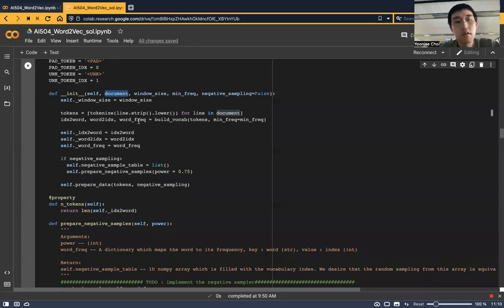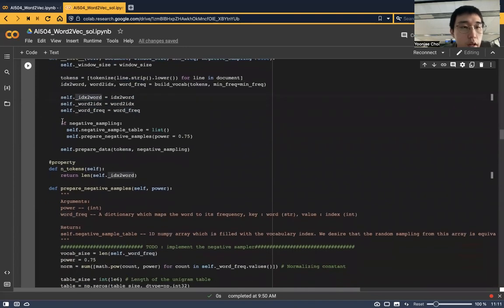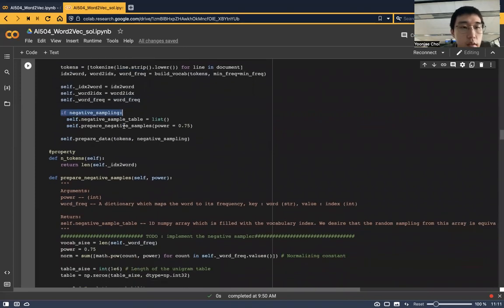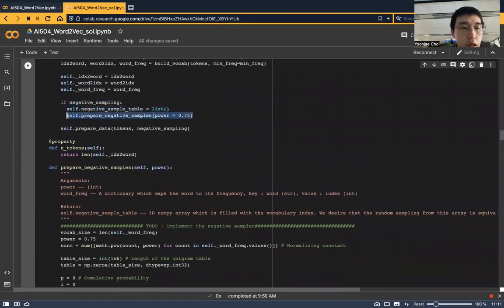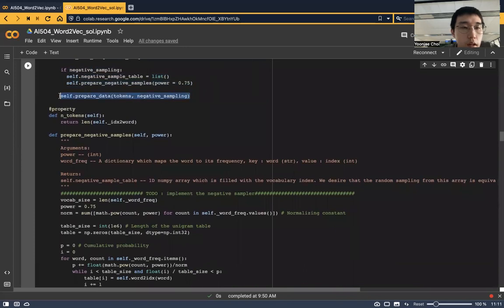is a list of sentences, which is equal to the corpus. We use the tokenize function we implemented above to tokenize them into a list of words and then collect the tokens here. We also apply the build vocab function to the tokens to calculate index to word, word to index, and word frequency dictionaries for further use, and assign them with an underscore as attributes of the class. If we turn on negative sampling, then it constructs the negative sample table, prepares some items, and then we prepare the data for further training.